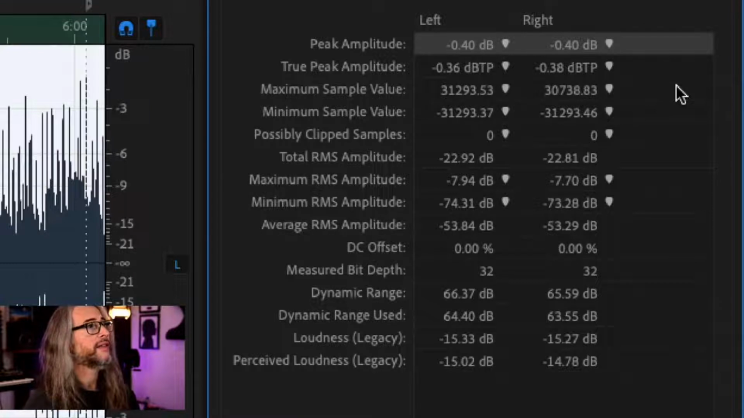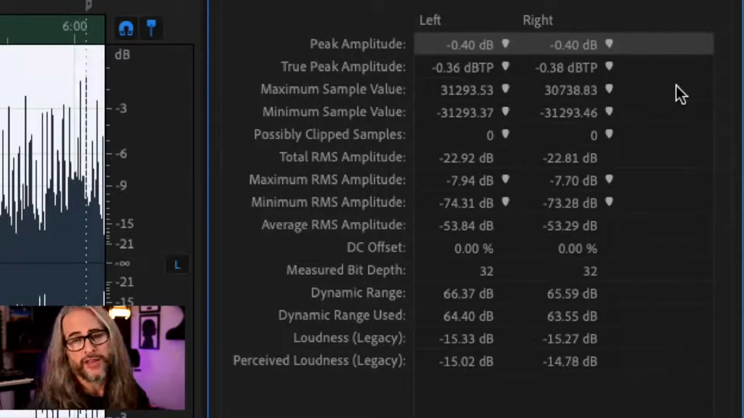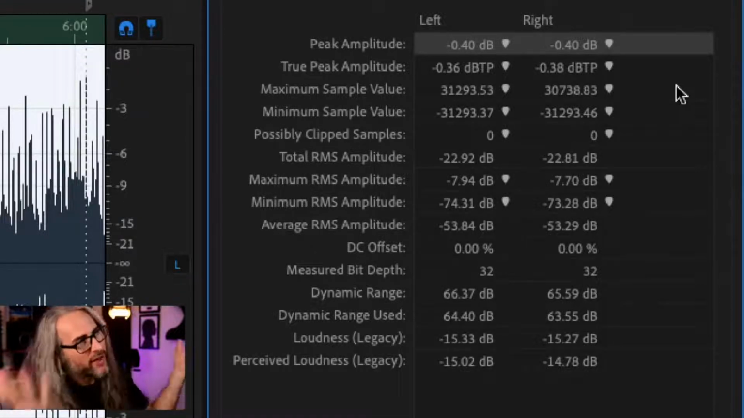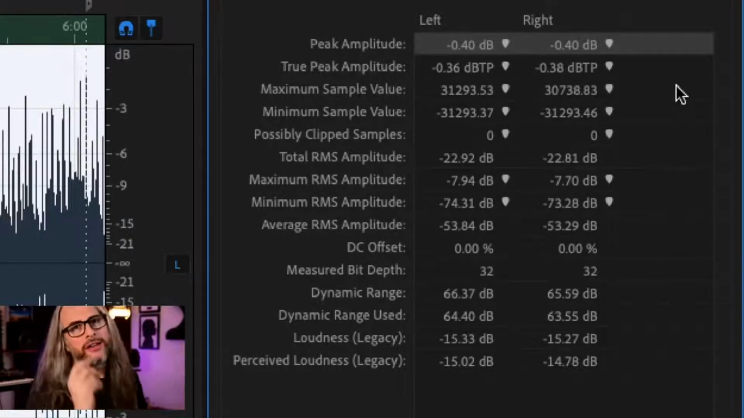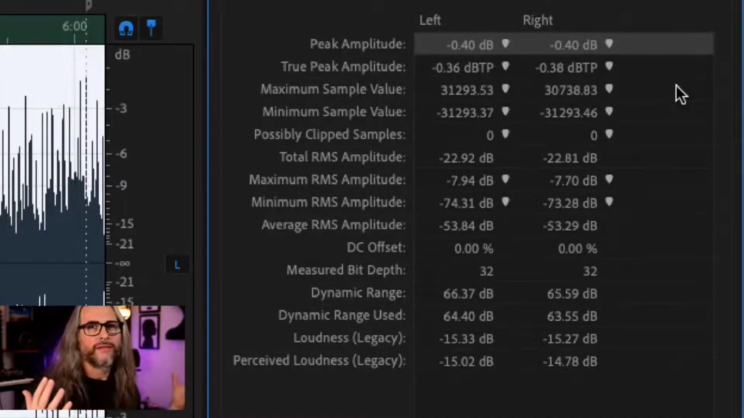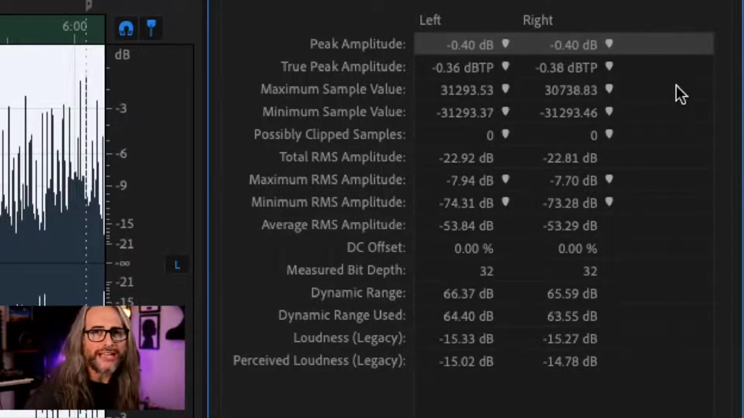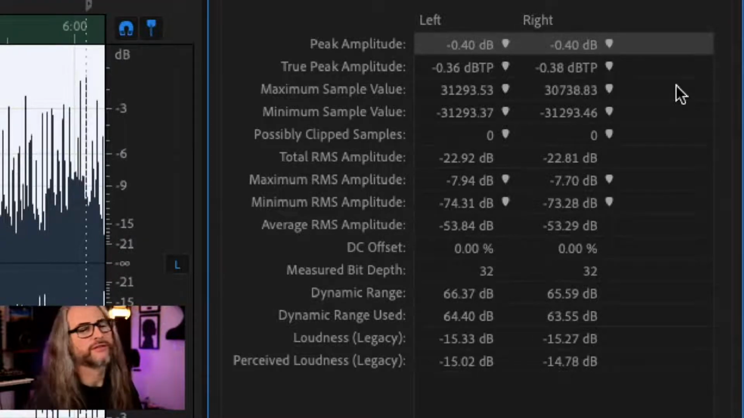That's why it's there. If someone ever asks you, what's the maximum sample value of that? Stop working for them. Unless it's NASA or something. No one who produces video or audio of any kind for entertainment purposes will ever reference those values. Ever. Period. All right? Possibly clip samples, already talked about that.